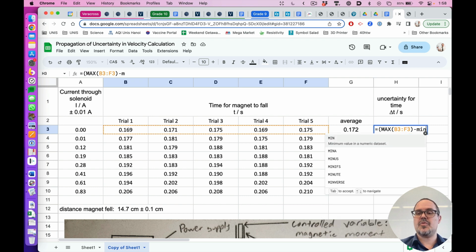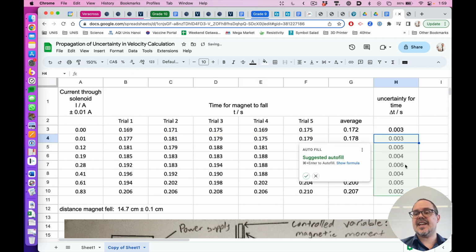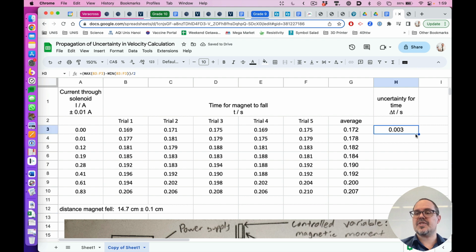That's going to be, we type the word min, click on this, and then we select the minimum of the same thing, close brackets to finish the minimum. Then we need to have one more close brackets for this one here. You can see the shading. Then we divide by 2. And that gets us the uncertainty for time. You can click the little check mark or just fill down yourself. That part you may have done before.